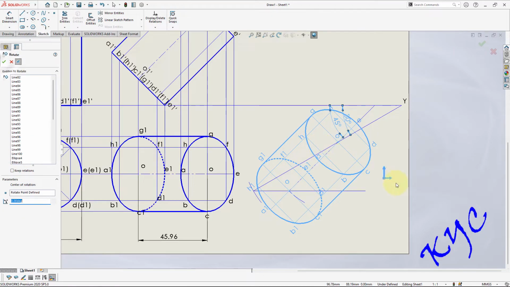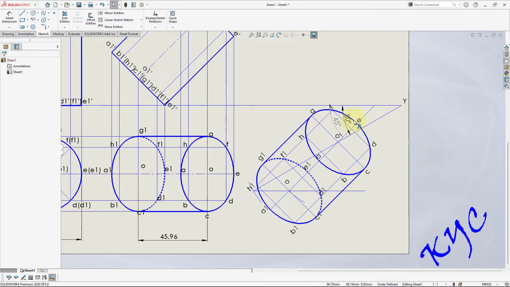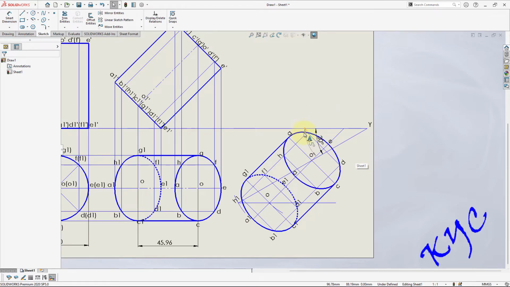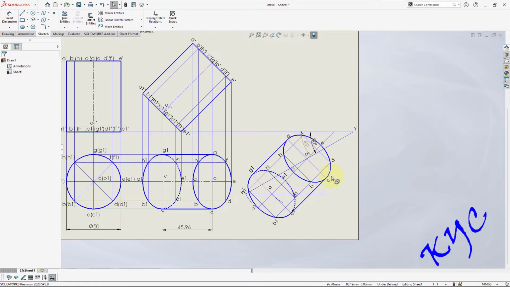Click OK. So this completes the top view, and there is sufficient space between XY line and the object. Do not place it on XY line. Okay, there should be sufficient space between the top view and XY line. Now let us drop projectors from all the points.